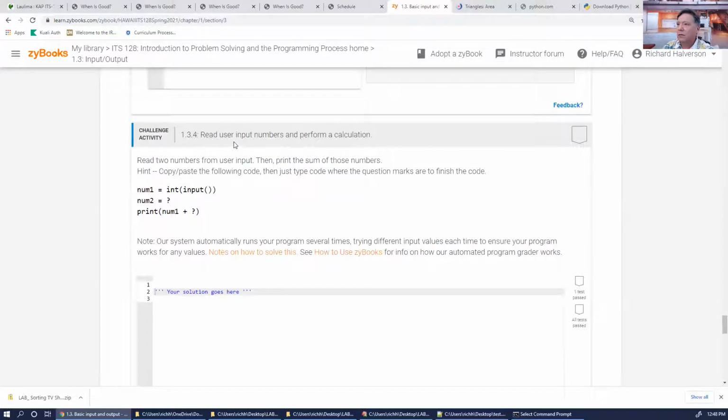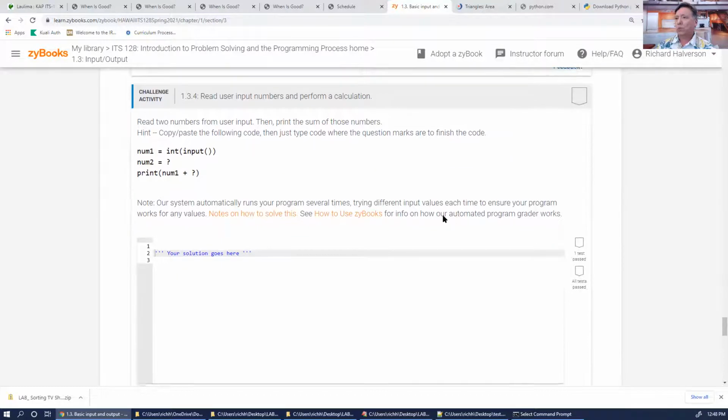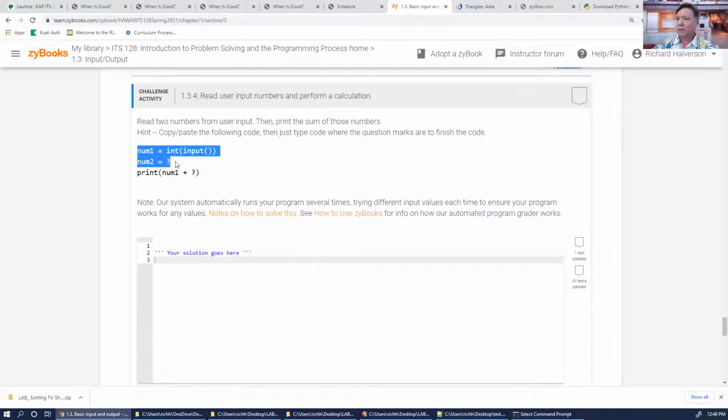Read user input numbers and perform a calculation. Read two numbers from user input. Then print the sum of the two numbers. Copy, paste the following code, then type the code where the question marks are to finish the code. All right, so I've copied this code. I'm gonna put it in here. So I'm gonna copy this code. Copy.